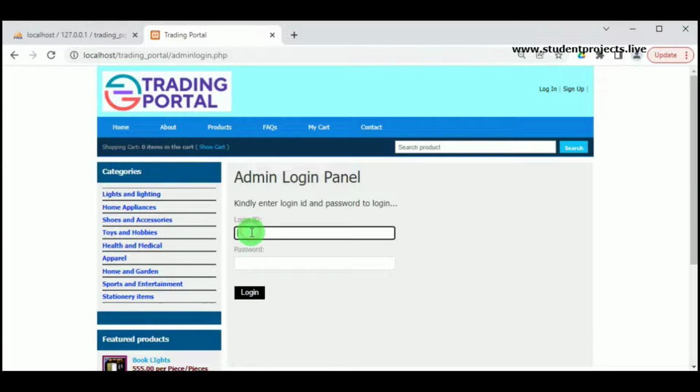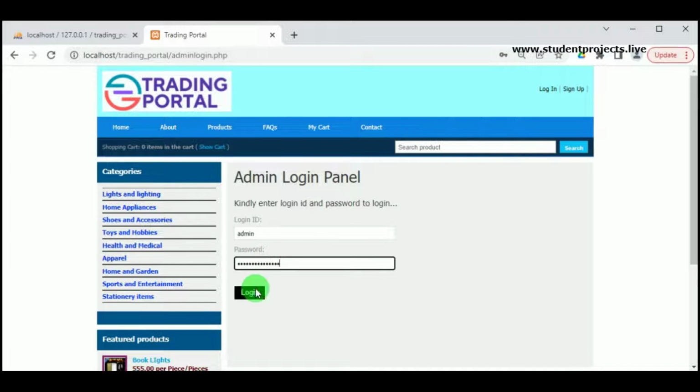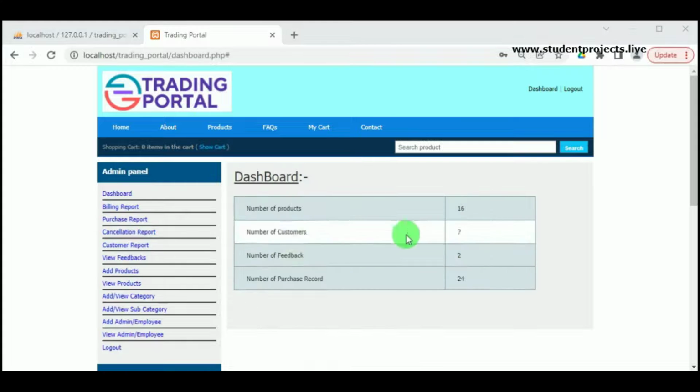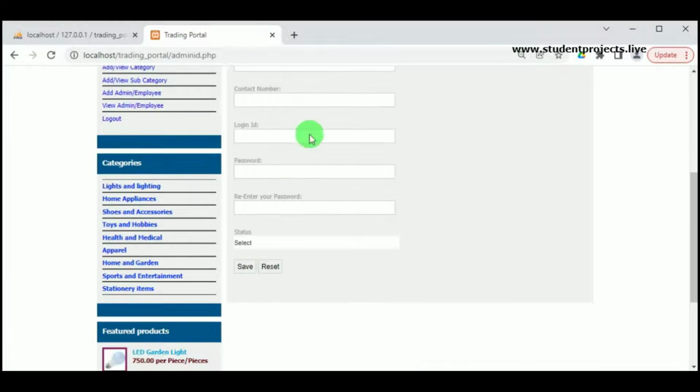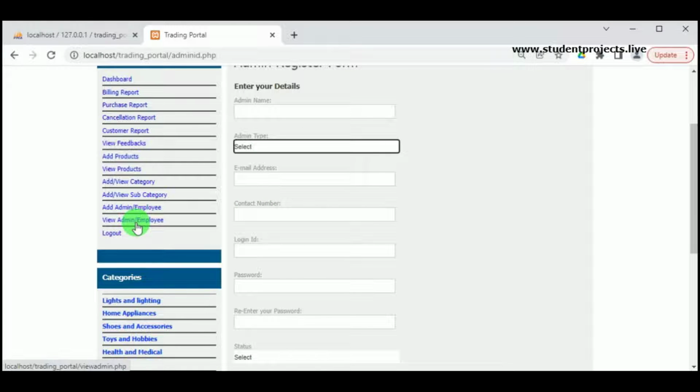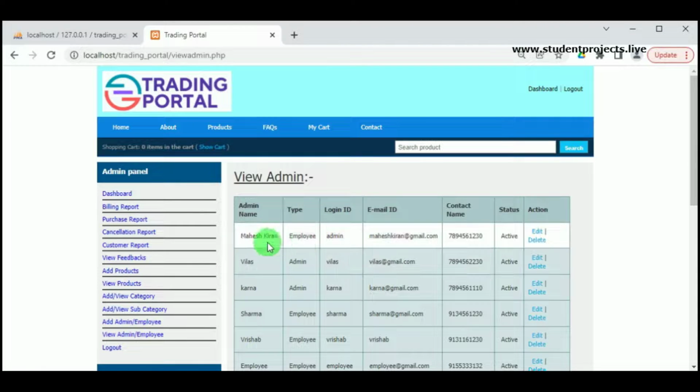The login ID of the admin is admin and the default password is admin. Click on login. We can view the admin dashboard here. Under add admin or employees, here the admin can add the admin or employees by entering their name, then selecting the type of the user and their details with login ID and password. By clicking on view admin, the admin can view the various users or admins or employees of the portal and can be edited as well as deleted.